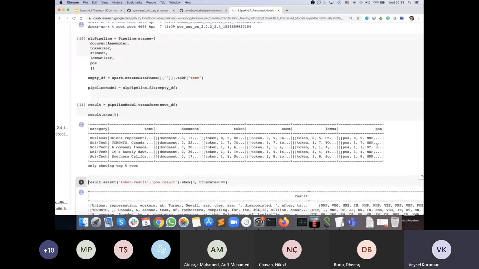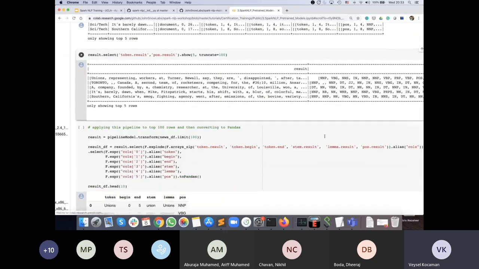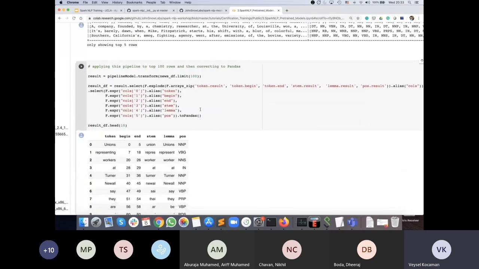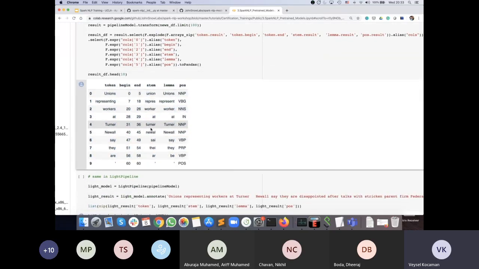Okay, I got the part of speech column here. Now I can see token versus part of speech, like each token corresponds to each part of speech here. Okay, let's have a nice view in a pandas data frame. Now I am going to explode by getting the result of each attribute like token, begin, end, stem, etc., so that I will end up with this table. When you run this, you will end up with this table.